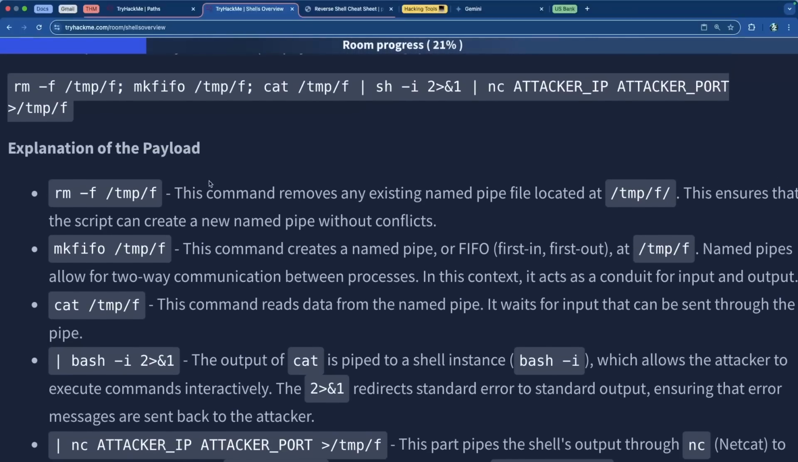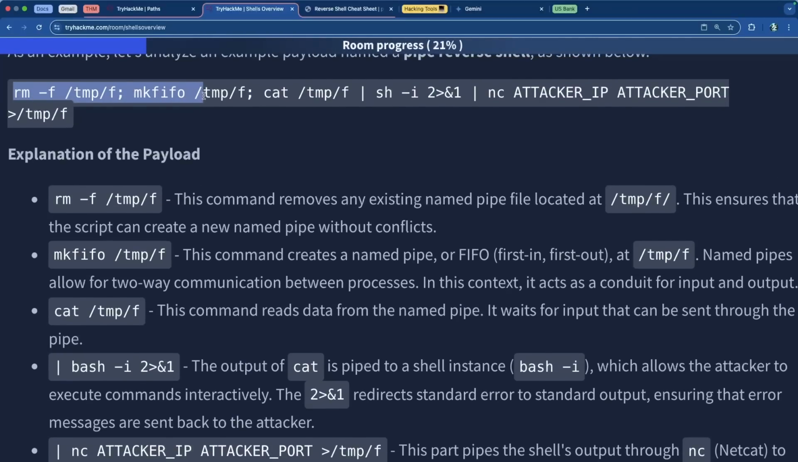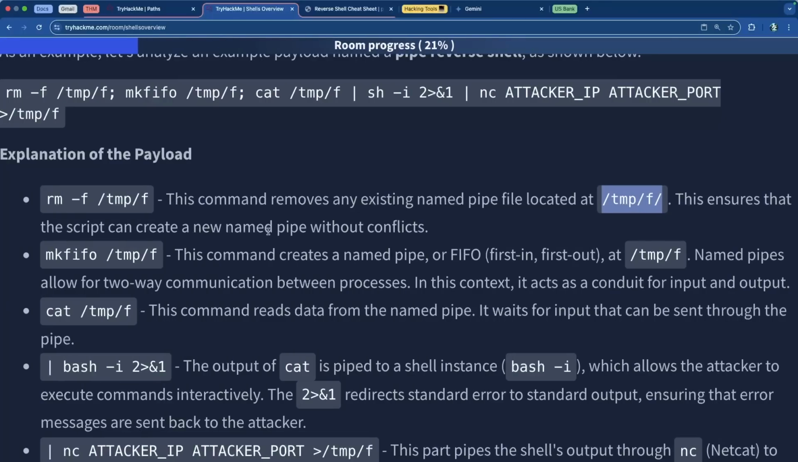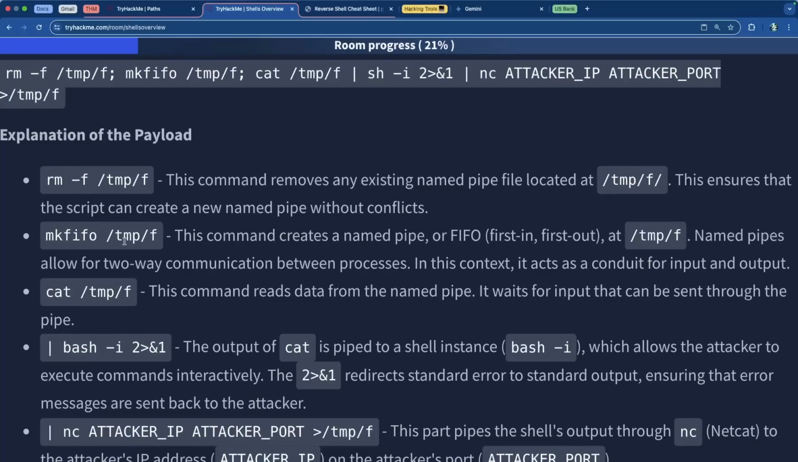Going through the various breakdowns of this, the first portion right here, separated by the semicolon, removes any existing named pipe that's located at the temp location of this folder. This ensures that the script can actually create a new named pipe without conflicts. And then we will create it.